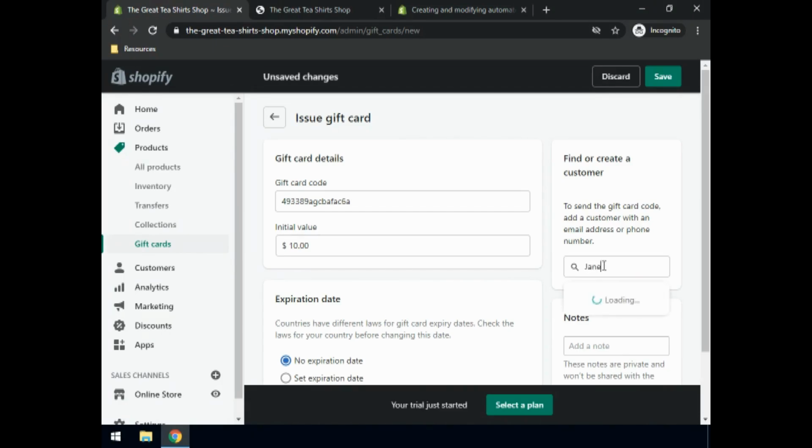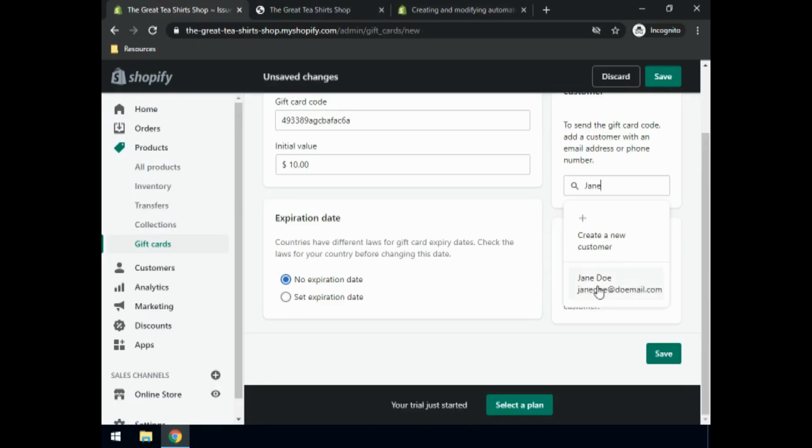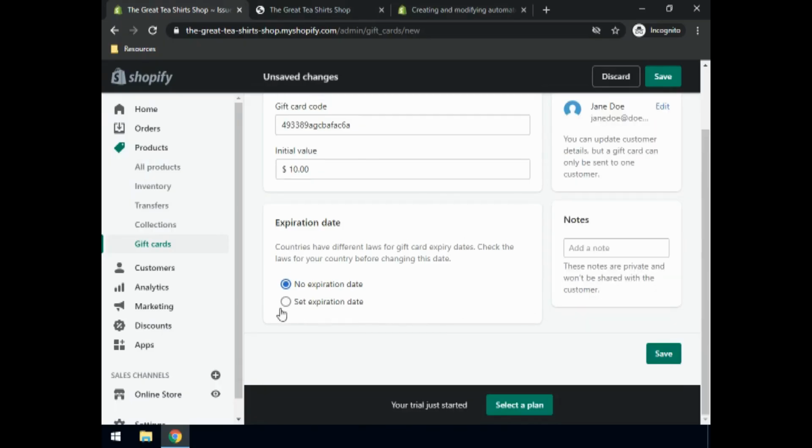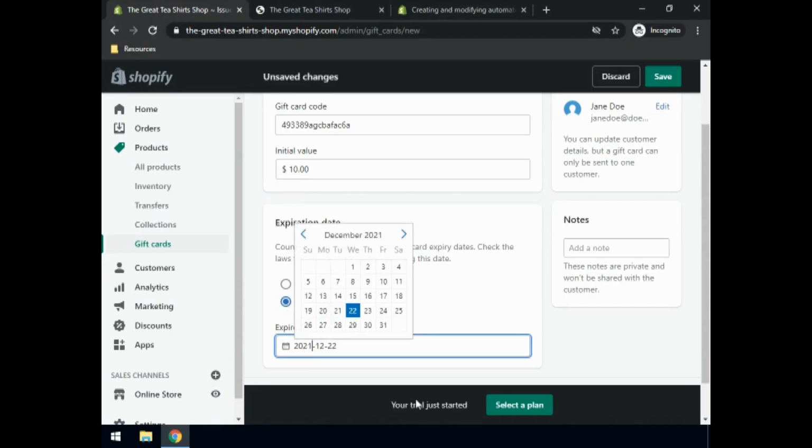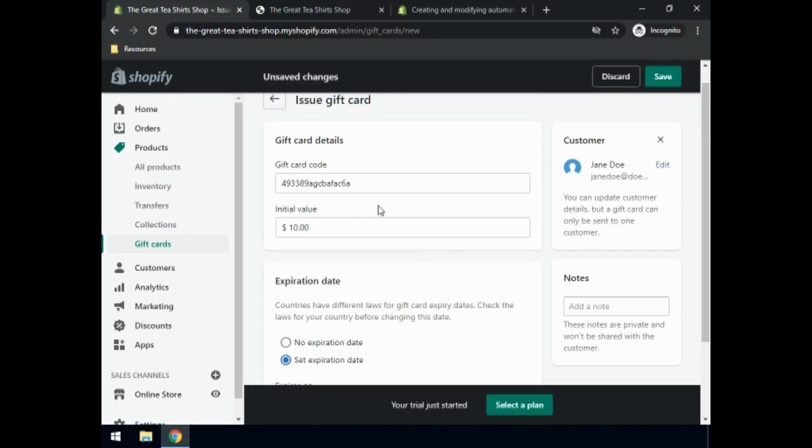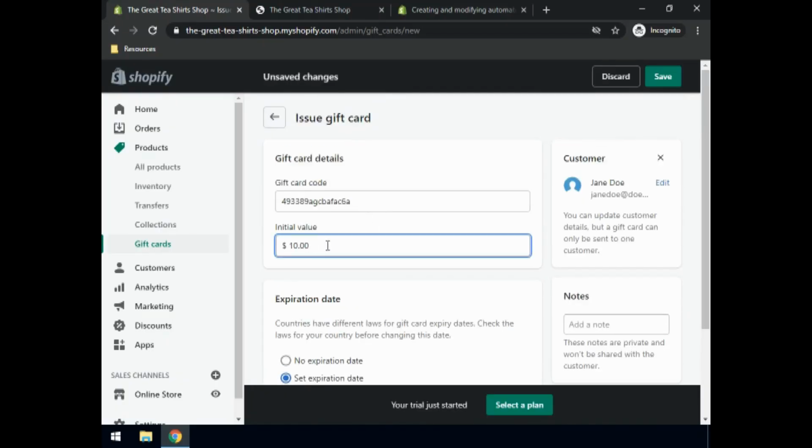You can search for a customer and we will have our Mrs. Jane Doe. We'll set an expiration date a year from now. And here we have a new gift card code. The initial value will be $10, or we can modify it the way we need. We don't have different denominations as this time it's not the customer selecting the gift card, but we are issuing a coupon at our choice.